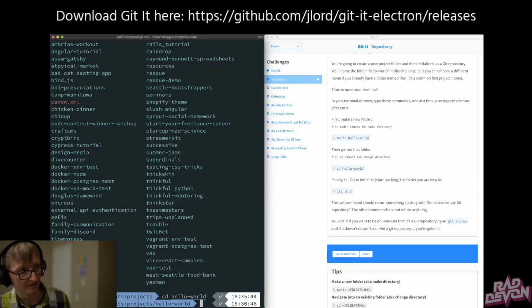Warren says there is a handy Git cheat sheet extension on the Chrome Web Store.